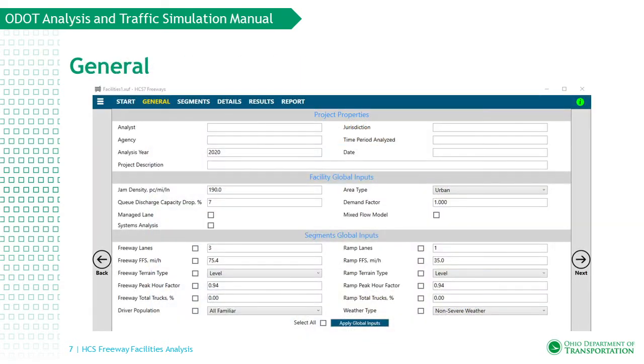The project file will open to this blank screen under the General tab. Under the project properties, the analyst should enter the information for the study. The global inputs are helpful when setting a uniform factor across all analysis elements. For example, in the OATS manual, the default peak hour factor of 0.94 should be used for all freeway analysis. Instead of entering the peak hour factor for each individual element, the global inputs allows the analyst to use this page to set the peak hour factor for all elements.